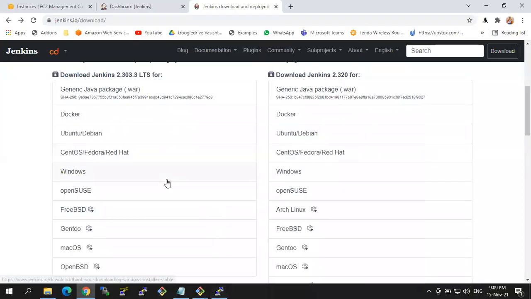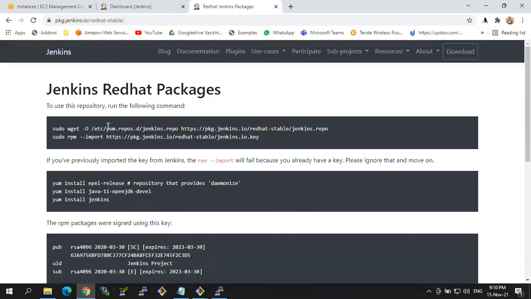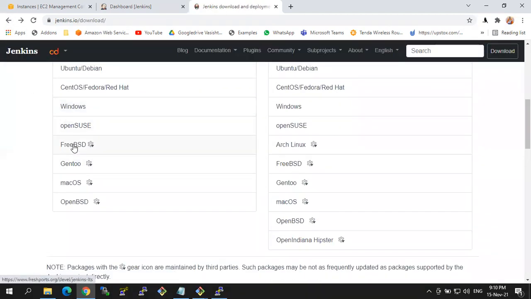But currently, with this Amazon Linux machine, I'm using only one method. Just click on CentOS, Fedora, Red Hat. Everything is the same, so I'm clicking on this. Here you can see the process of how to install Jenkins. We have a process for each and every operating system.